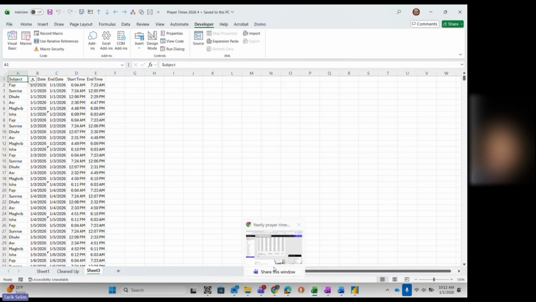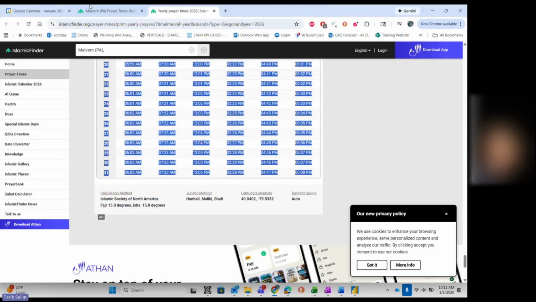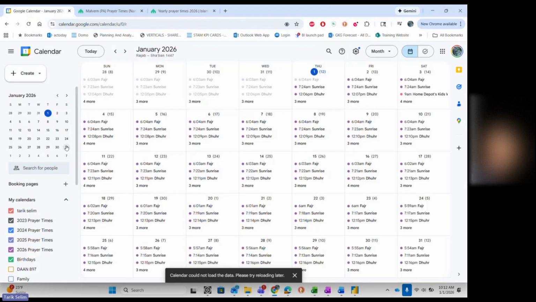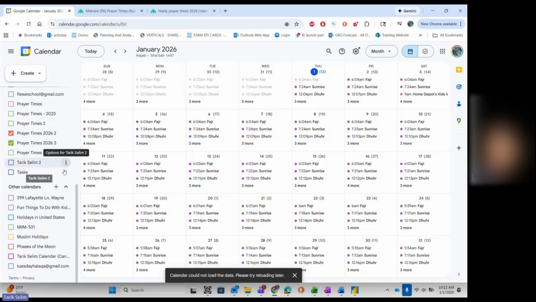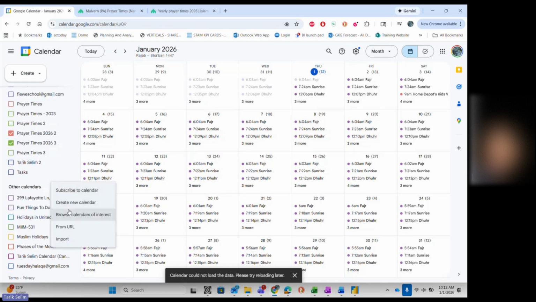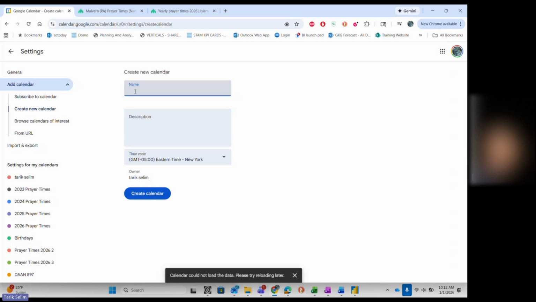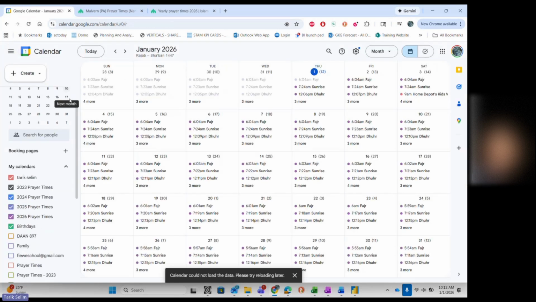And then what you're going to do is go to your Google Calendar. You're going to scroll down to Other Calendars, and you're going to say Create New Calendar. And then let's say I name it Prayer Times 2026. And then Create Calendar. And then you're going to go back and then scroll down.